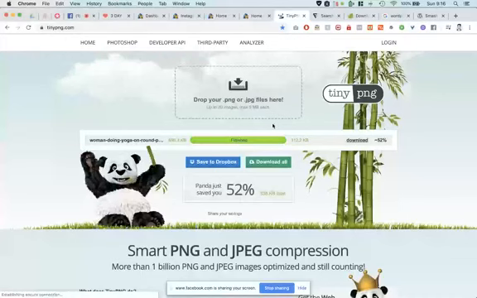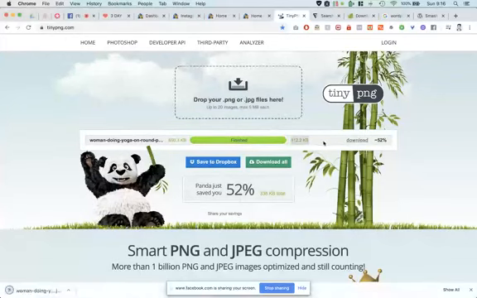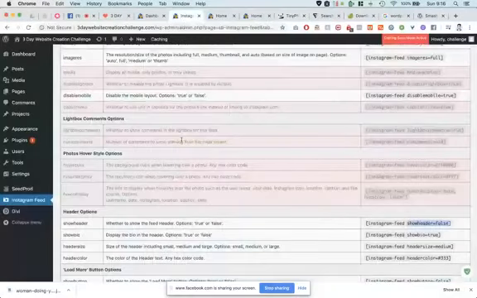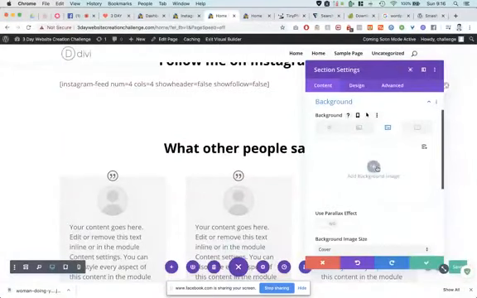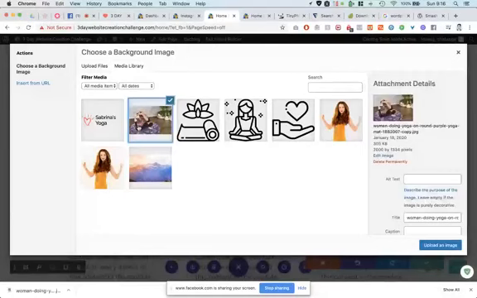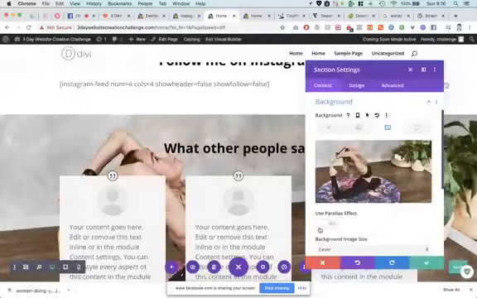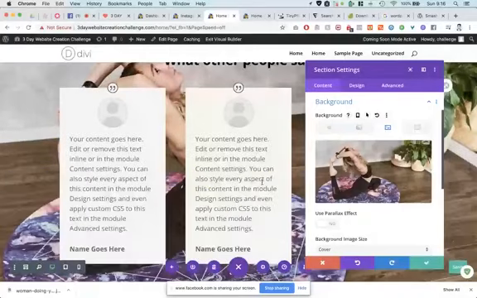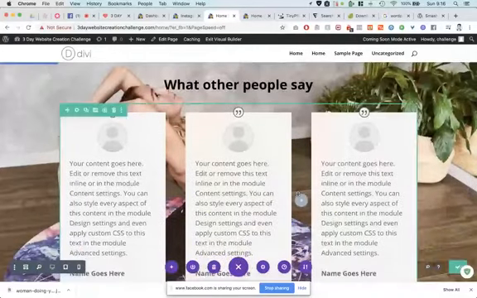Wait until it's compressed, download it. It's 312 kilobytes. It's good to be under 300, but I'm going to accept 300 for now. Uploaded, and so we have this image here with 305 kilobytes, upload that image, and boom, here we are with our image in the background. I think it looks really nice.